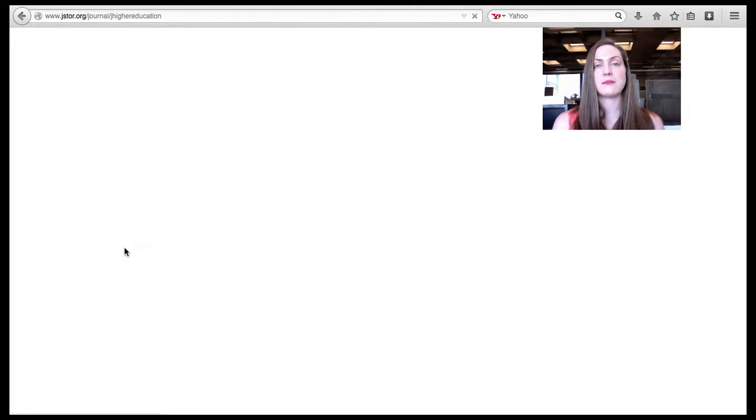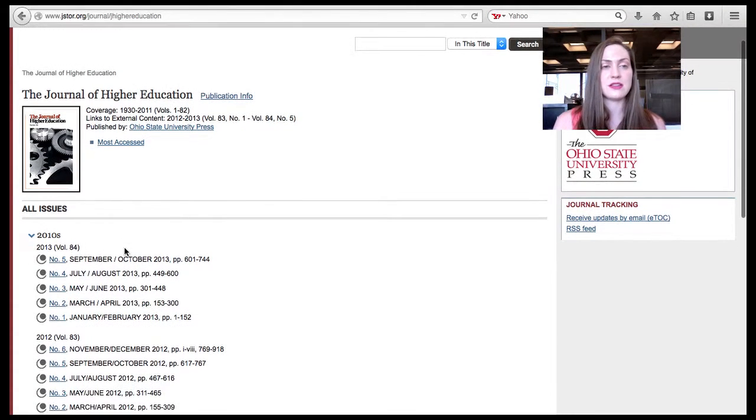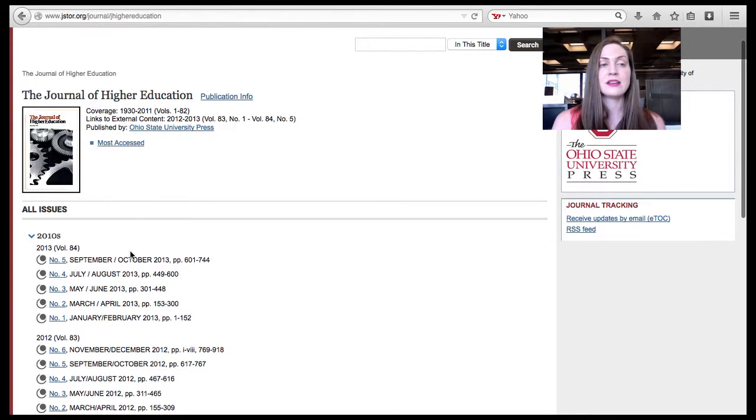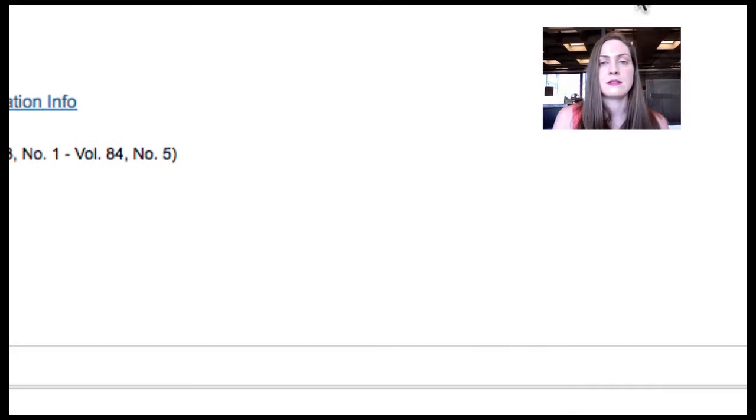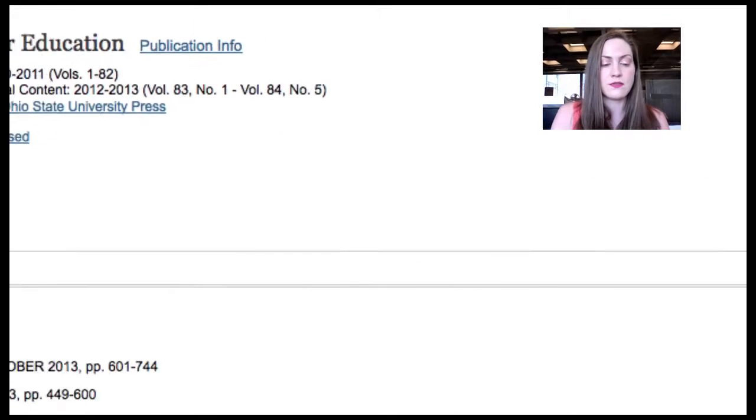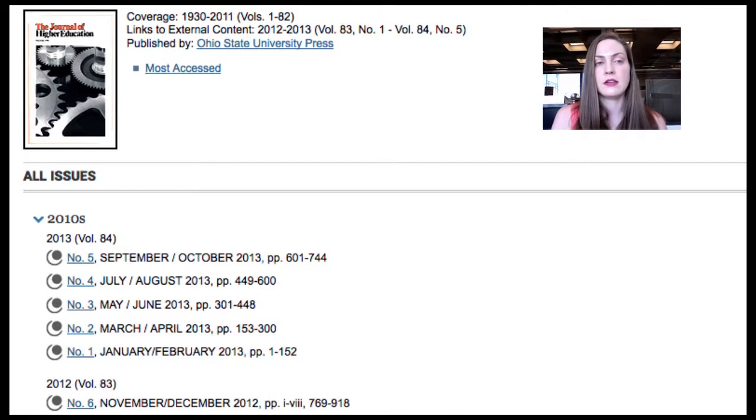And you'll have two different options once you get into this particular journal. So you can actually browse the issues based on the volume and issue number, or you'll usually see a search box that allows you to search within this publication, and sometimes that can be the fastest way. So if I'm looking for an article titled Preparing the Next Generation of Faculty, I can search for that article title in the Journal of Higher Education.